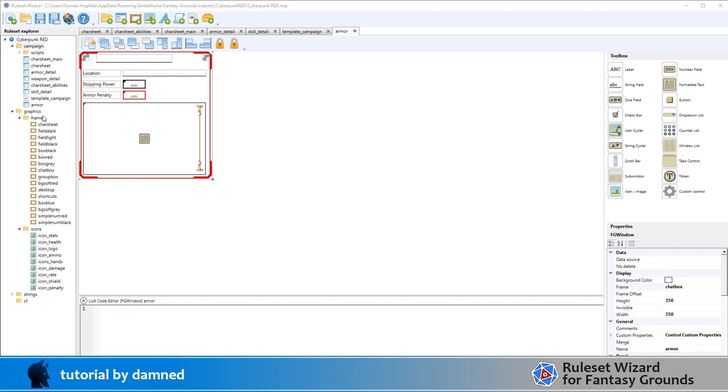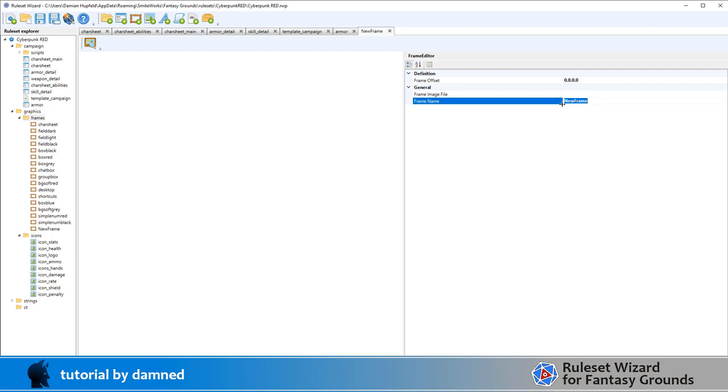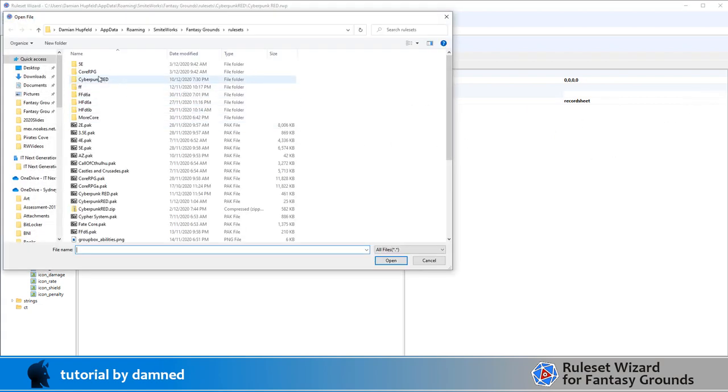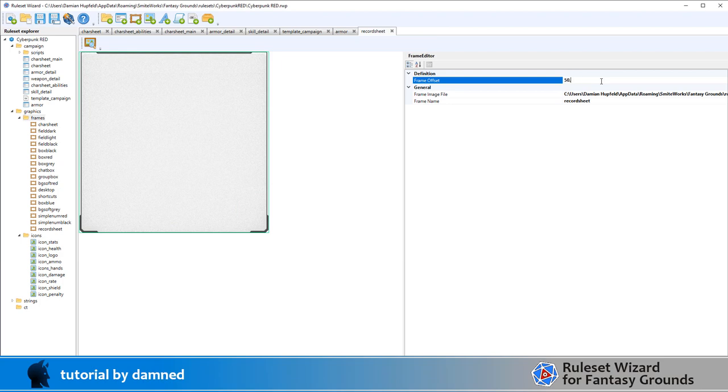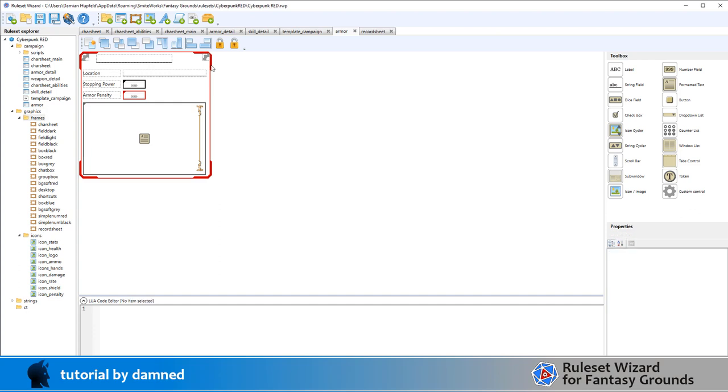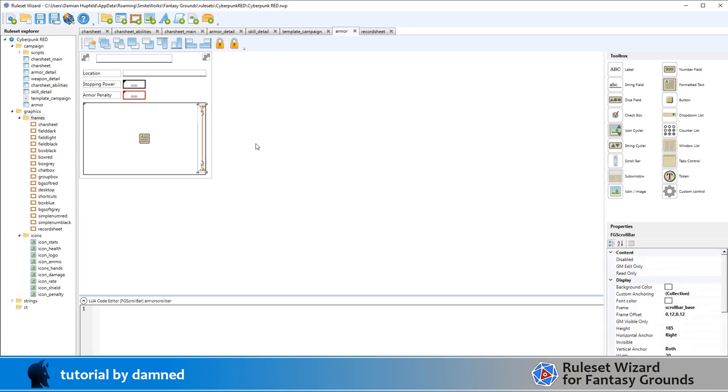Let's go down to frames, create a new one. This needs to be 50. That's those corners that we've got there. And let's go back to armor, change this frame to record sheet. And we also need to work out how to get that one to work properly.